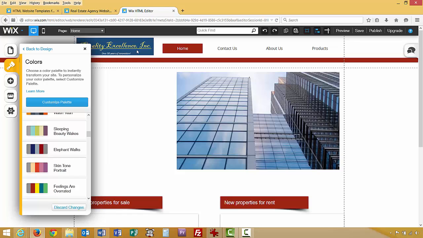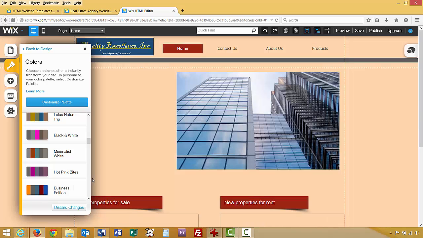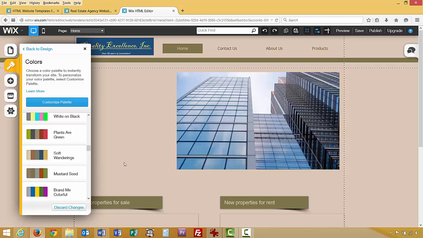And that one's not bad. That looks better with my logo. But what I'll do is find one of these that matches up a little better with my logo color. And once I've done that, we'll add some more text to this, and that looks fine.